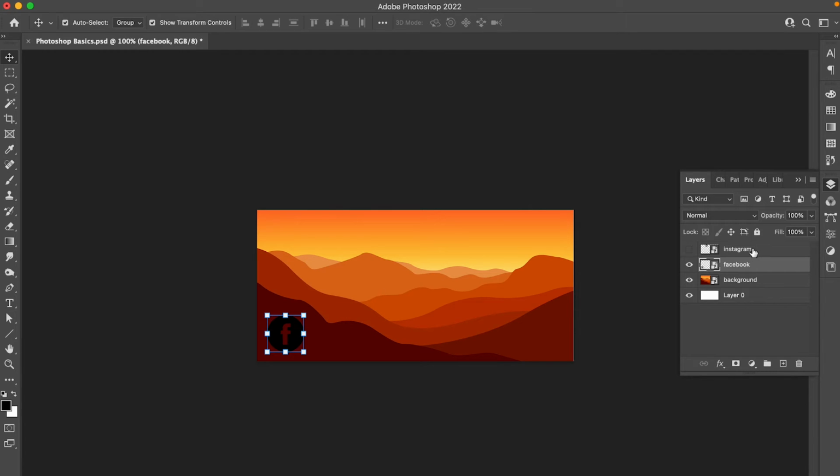Next, we want to move the Instagram layer. So we will make it visible and then we will drag it down. Now what I want to do is I want to group this.